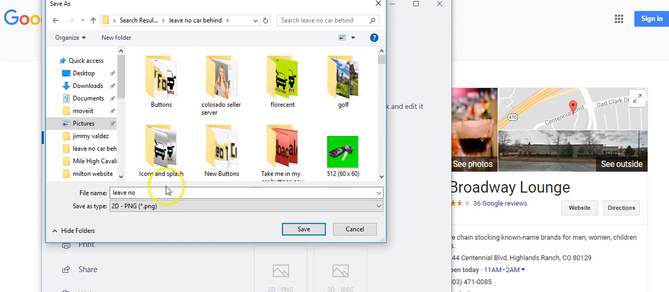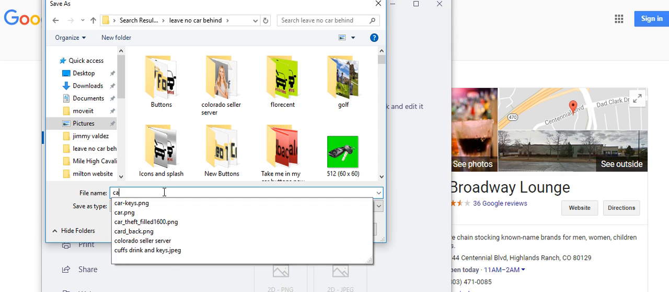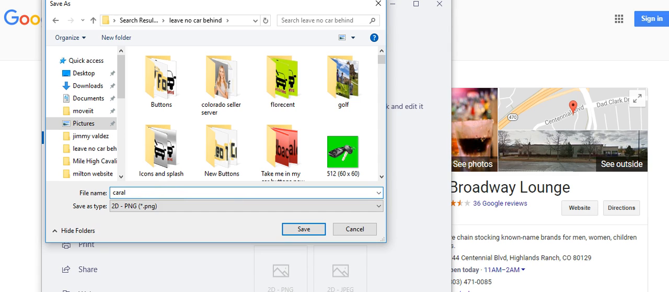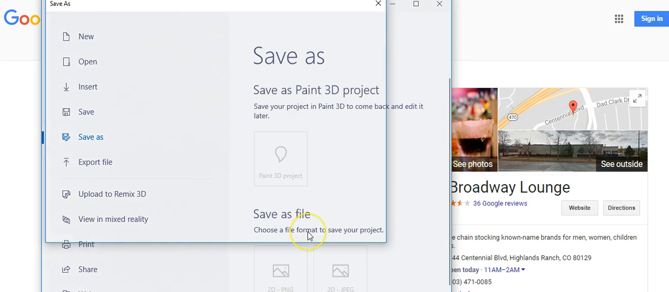I'm going to call this one Carousel 1, and that is 640 by 1136. I name them this way just so that way I know what I'm looking for. And I go ahead and say save.